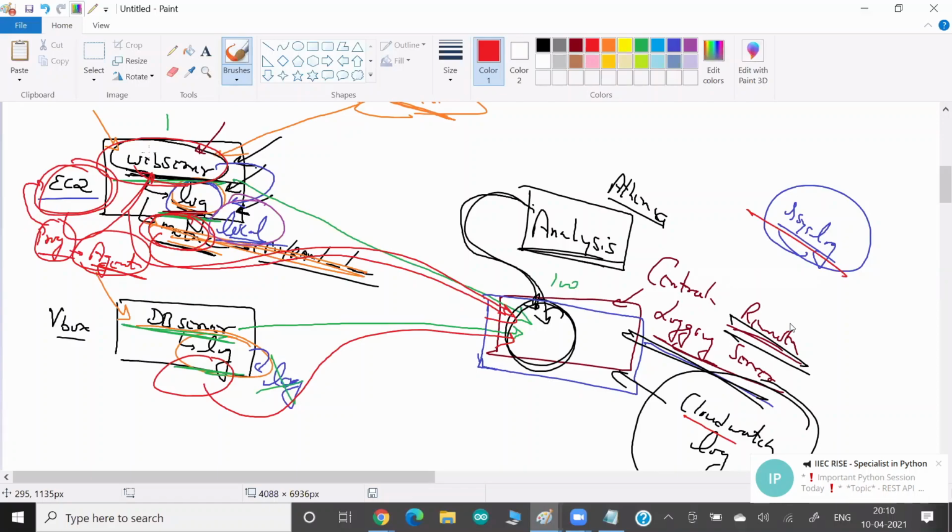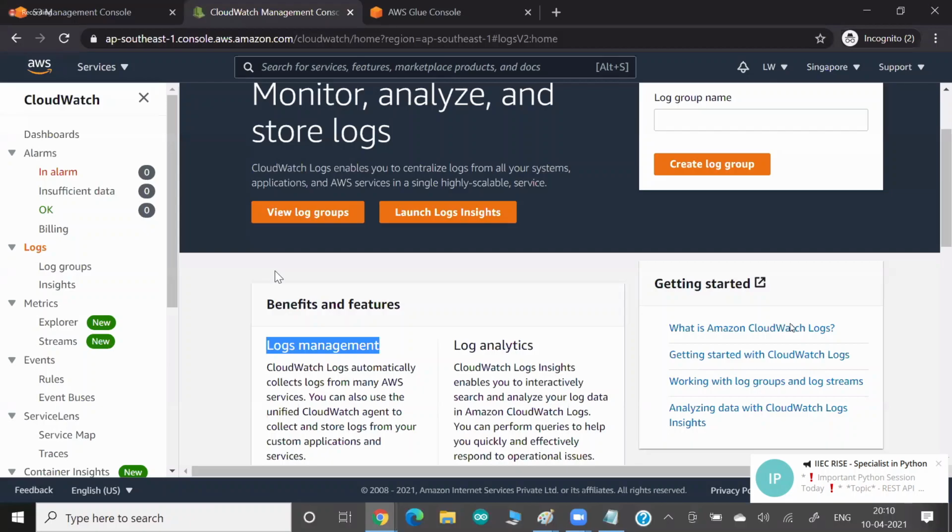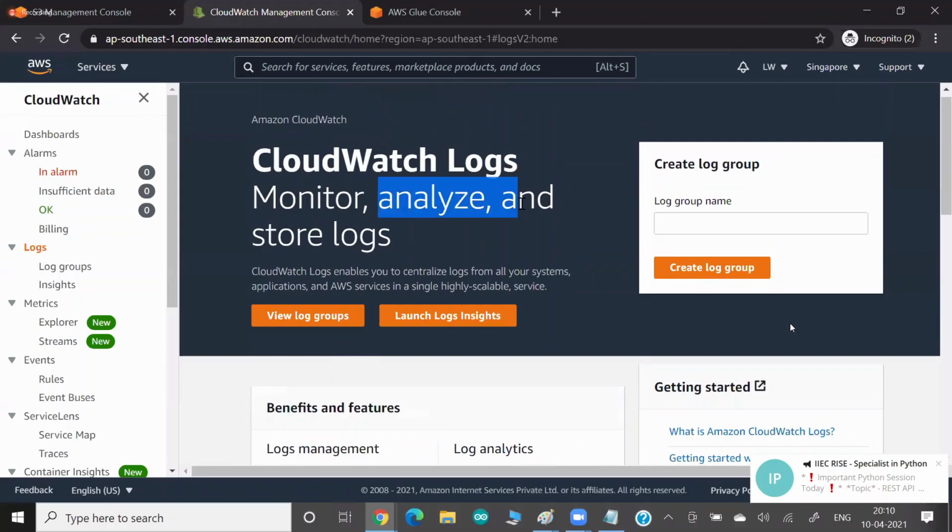Agent will go and collect the log and upload it to CloudWatch. After they upload to CloudWatch, this will be a centralized place where all the logs are stored. Then we use some third-party tool or maybe Athena, or these guys also have some way to analyze.